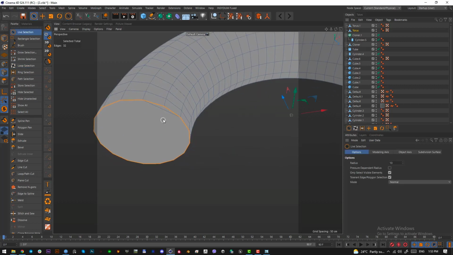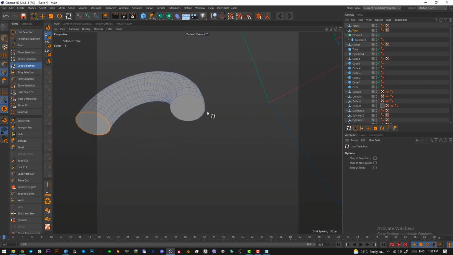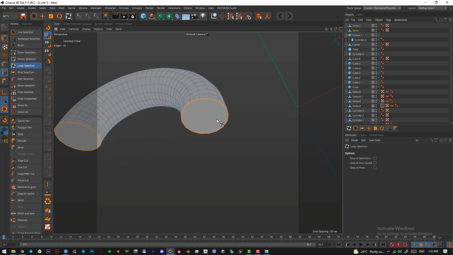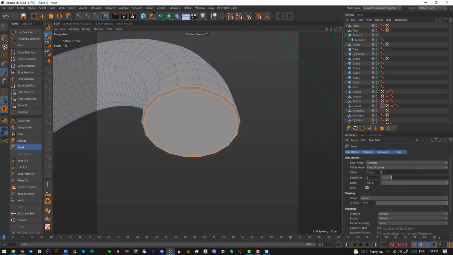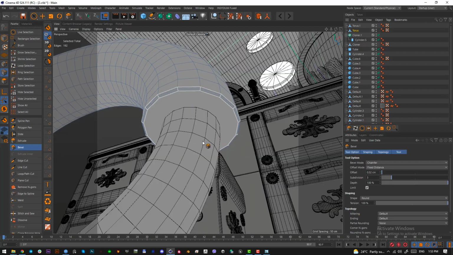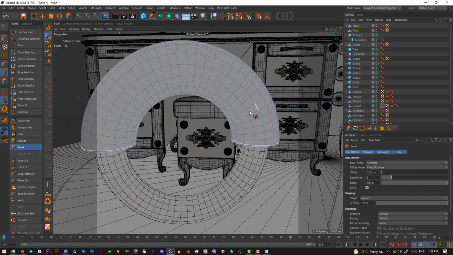Actually, first dissolve this, of course. And then loop selection, select these and select these. And press bevel and create a bevel. Exit the solo mode, and yeah, that's it.